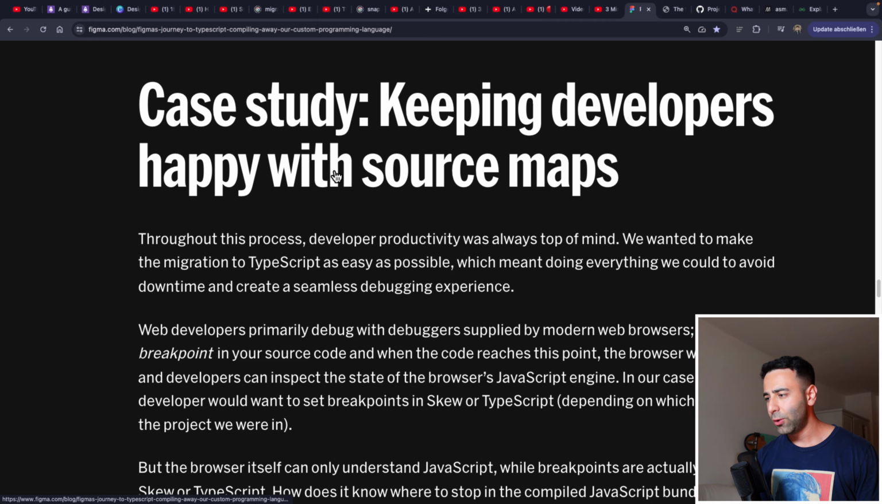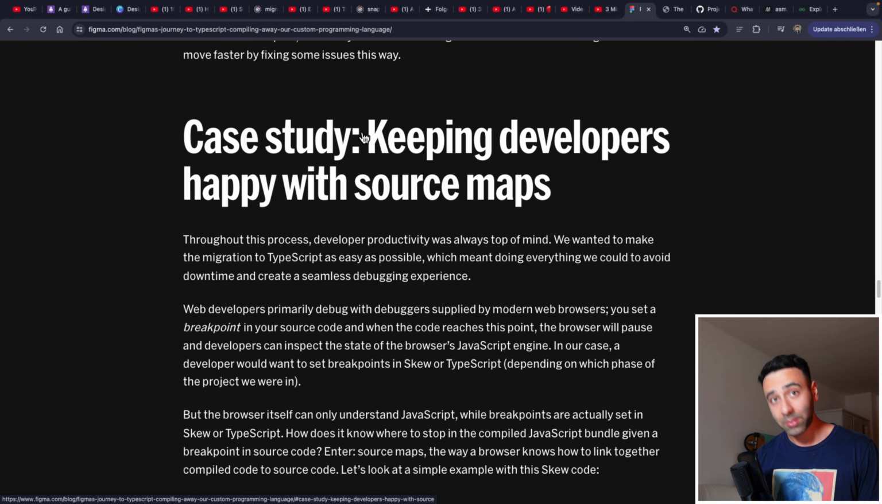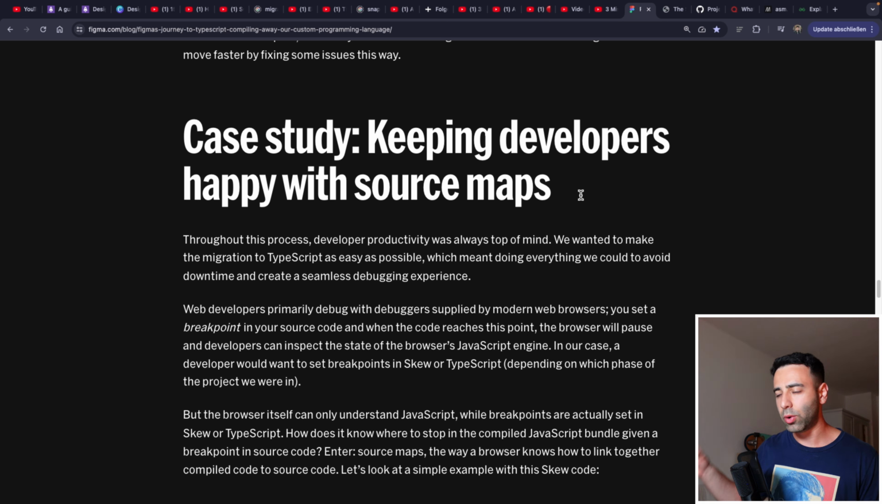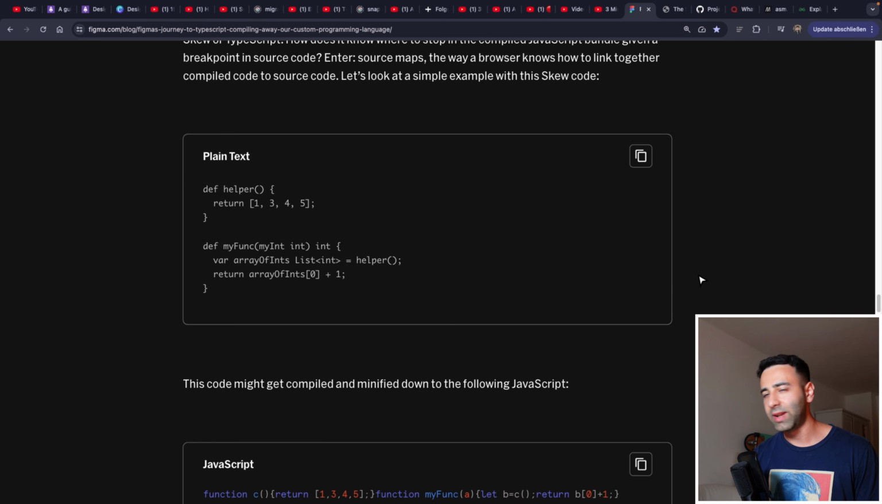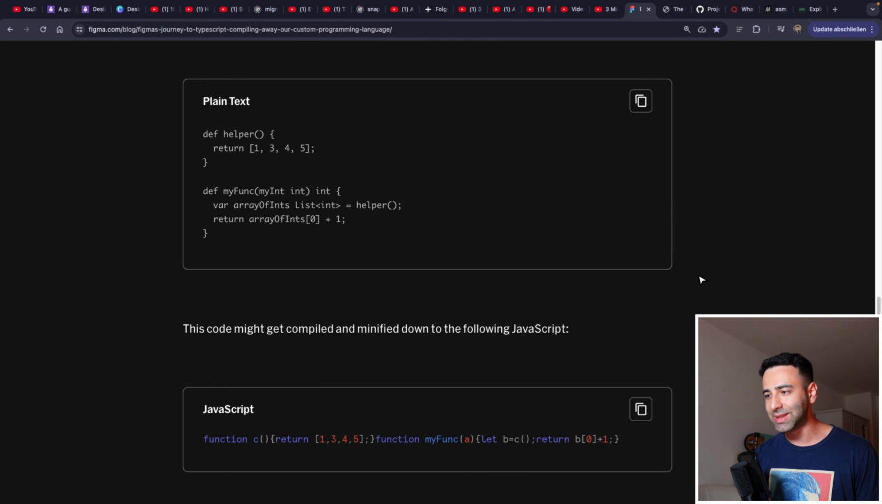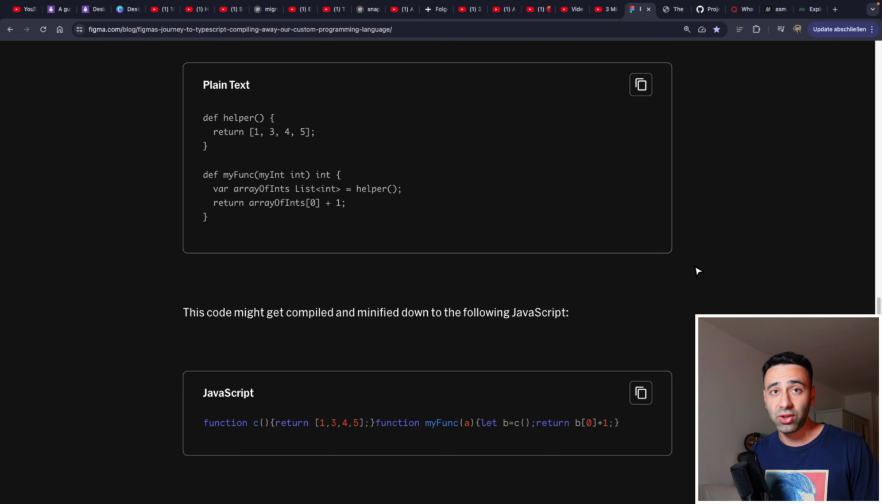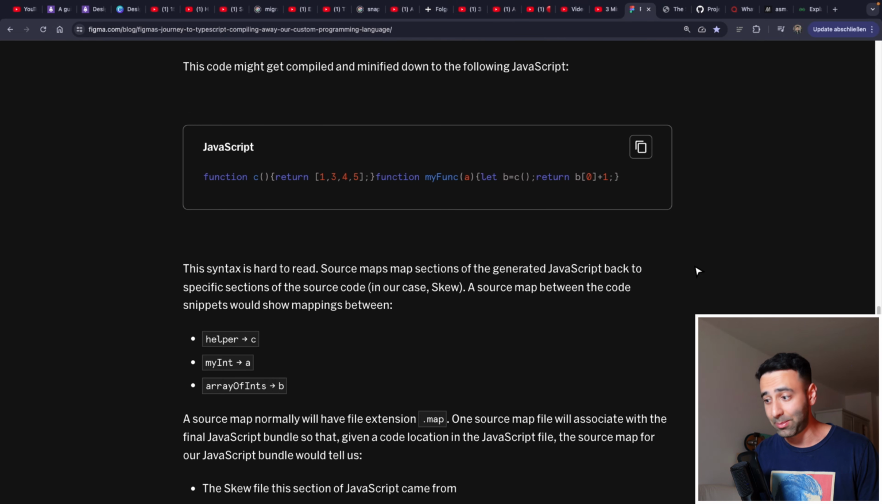All right. Now, another cool thing that they did is keeping their developers happy, meaning that during this phase when they were transpiling Skew into TypeScript, they still made sure that they generate source maps. Of course, this kind of required extra engineering time and effort, but as long as they did it, their engineers were more happy debugging the bugs there.